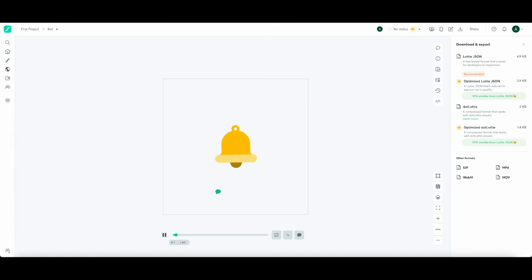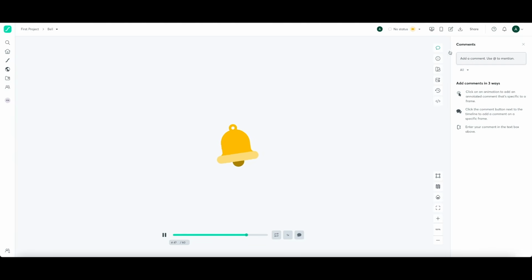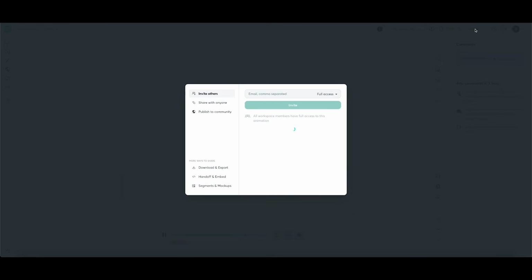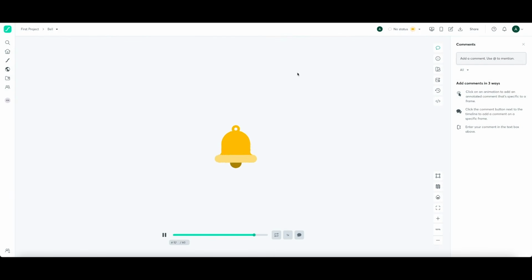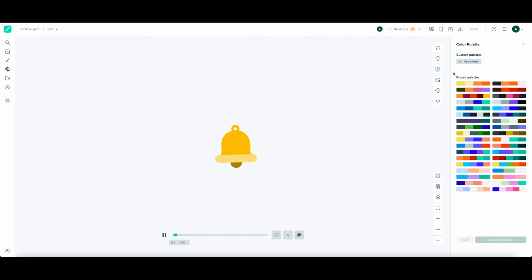Now you can obviously see how I can see my frame rate, which is I think 60 frames. Now right in the center, you can see my animation. There is no background at all. If I go to my comments, I can see my team members putting any comments. I haven't added someone here. So if I click on share, I can actually add my team members, so they will have access to either edit or just comment. If I go to color palette, this is a very cool feature.